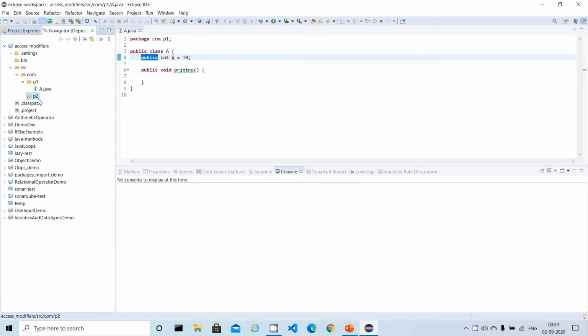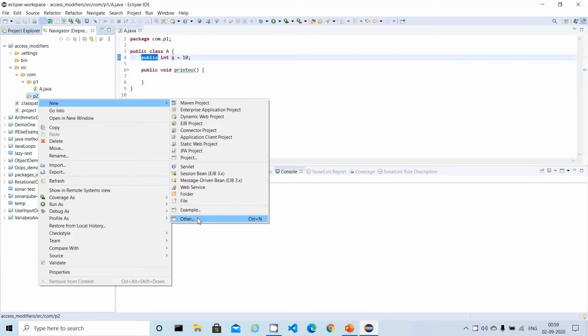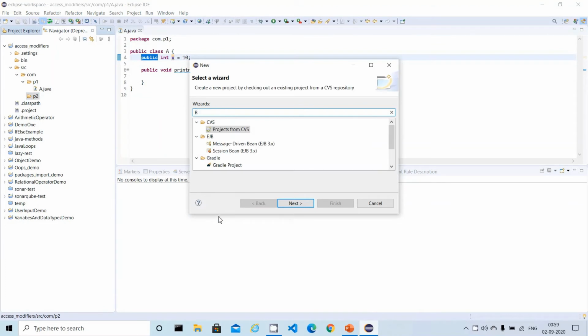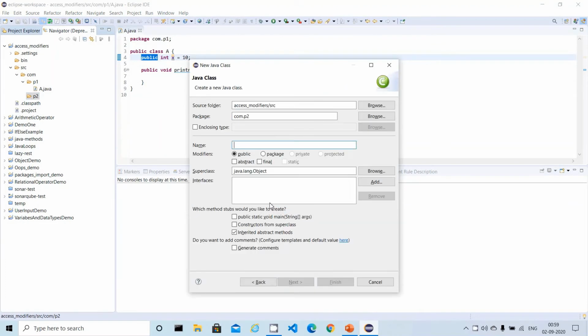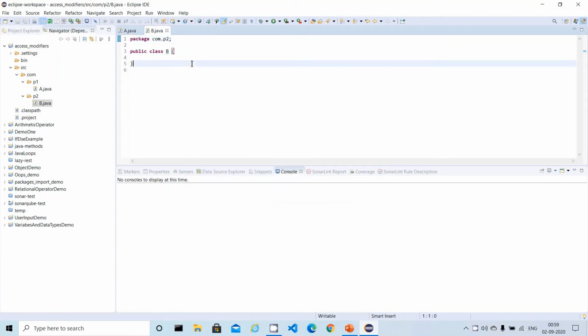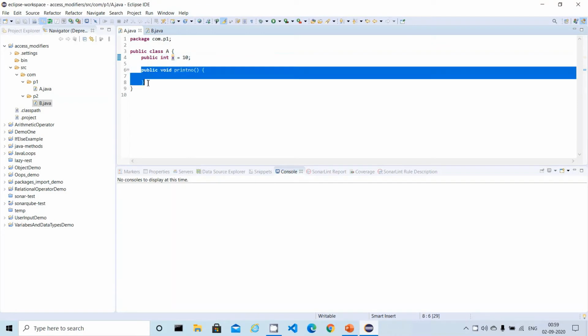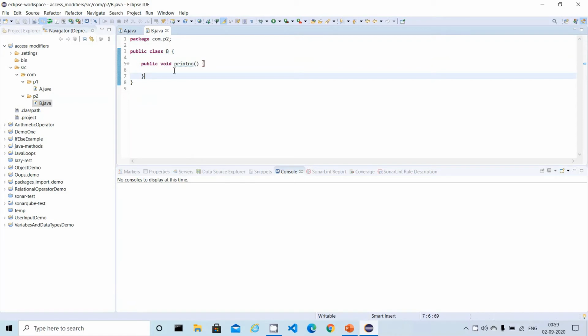Similarly, I am going to create another class in a different package. Assume this is b. Say for instance, in this class, you want to create a simple method in a different package and a different class, so I'm creating it. Here also you can access it, right? How many ways can you access the variable? You can create an object, or you can extend the class, right? So what I'm trying to do here is create an object for class a.